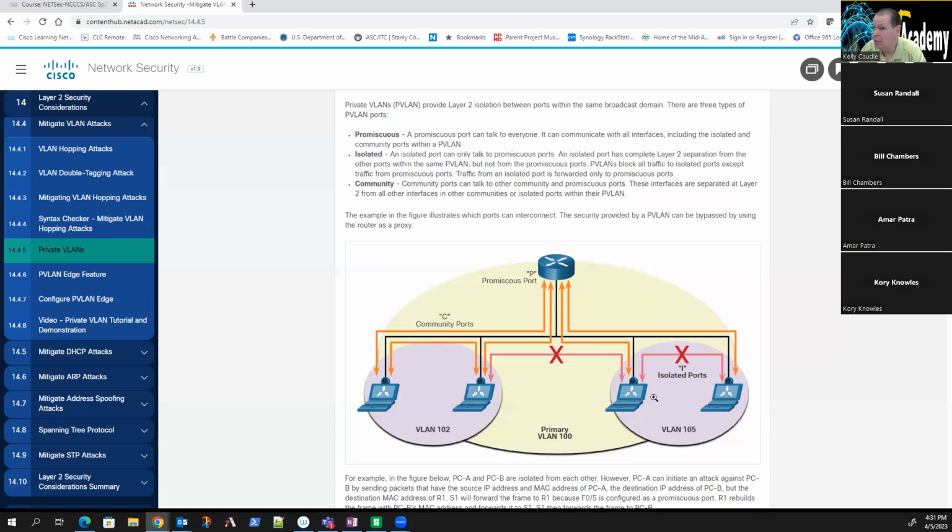And now suddenly, even though they're all on the same network, 10.100.105.0/24, they cannot talk to one another. They can only talk to the router.